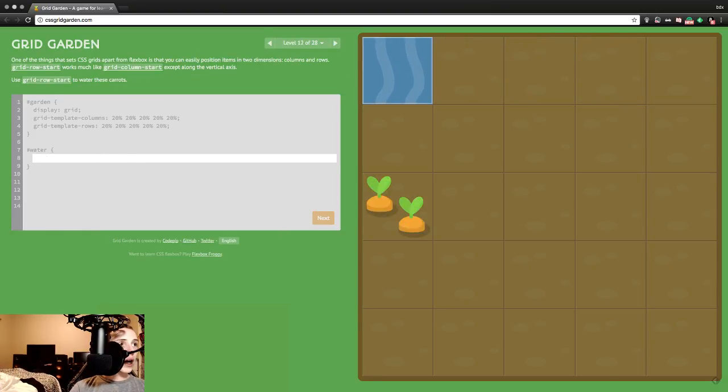There we go. One of the things that sets CSS Grid apart from Flexbox is that you can easily position items in 2 dimensions, columns and rows. Cat, you're blocking 2/3 of the screen. Please lay down. Thank you. Good. Poor feline. She has no idea what to do with her life.